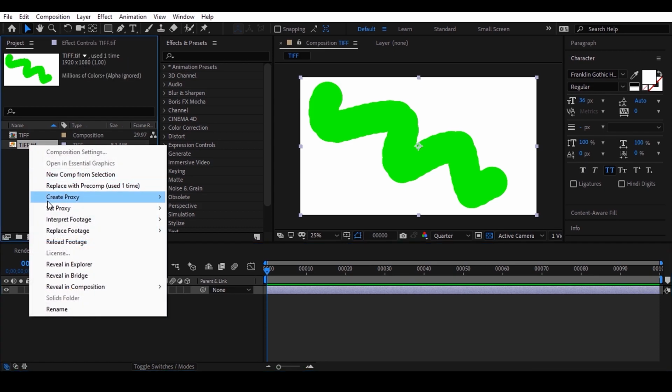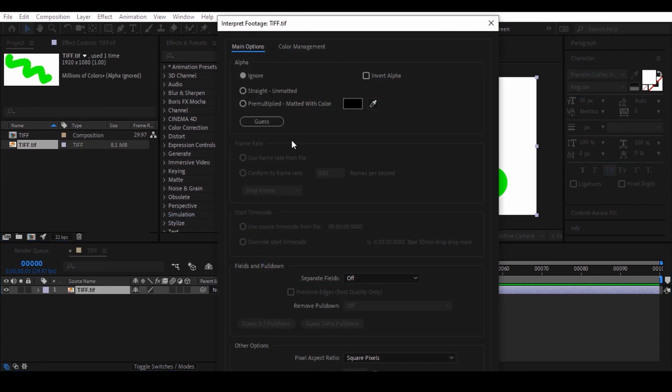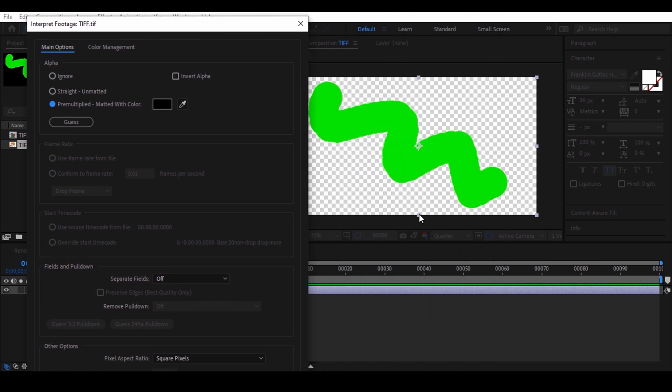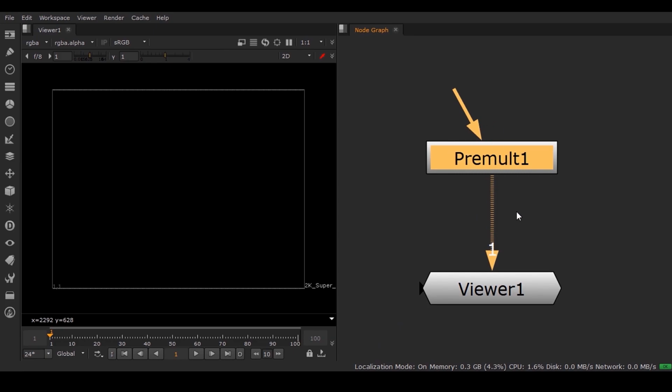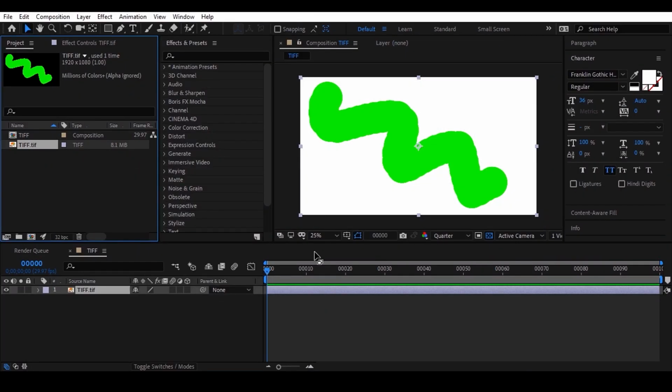But if I right click on this and go for interpret footage main, and here we can see, you can tell this is pre-mult, then you can see this is transparent. So same thing is happening inside this. So this is not a new thing. So pre-multiplication, you can do this thing in Nuke, and in After Effects also, this is also important thing. So hope you have liked this After Effects demonstration to make you understand what pre-multiplication is all about.